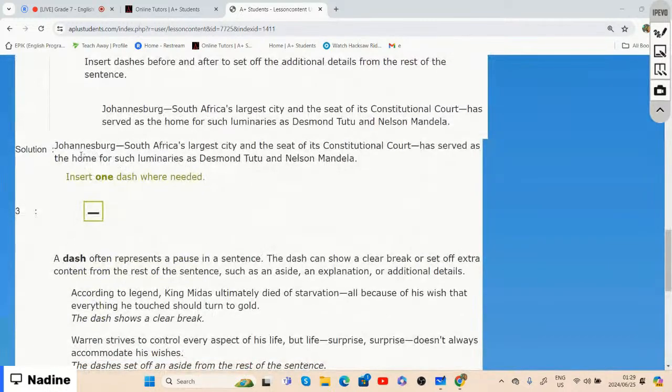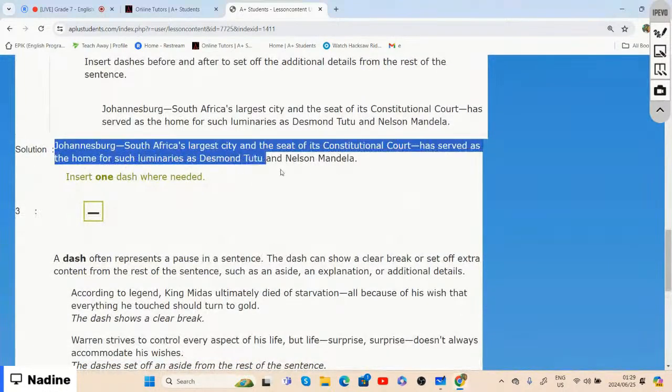All right, so look at the next one. This one says, Johannesburg, South Africa's largest city and the seat of its constitutional court, has served as the home for such luminaries as Desmond Tutu and Nelson Mandela, right?